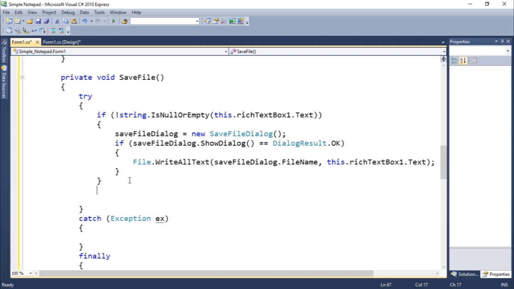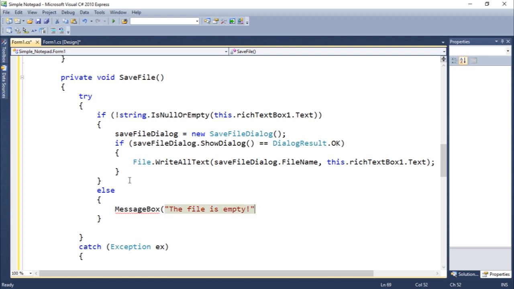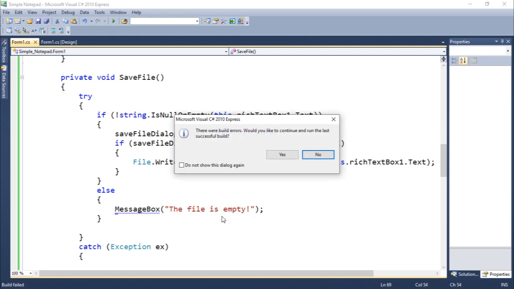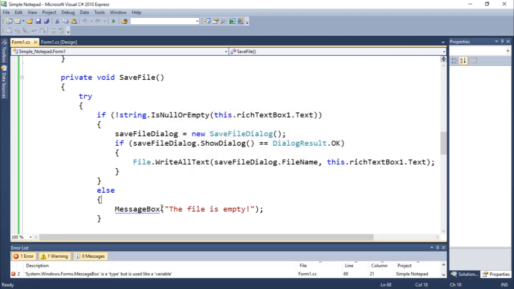Okay, let's add an else. So else, I'm just going to do the file is empty. Okay, so let's run. Oh, I forgot to call .show.